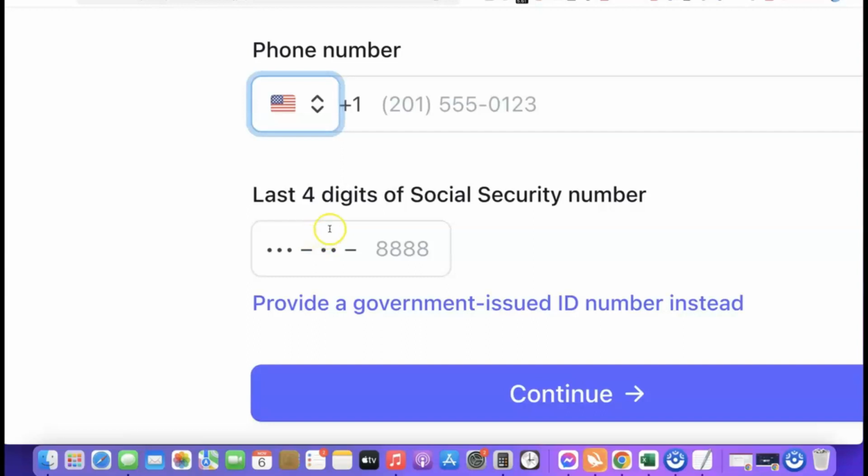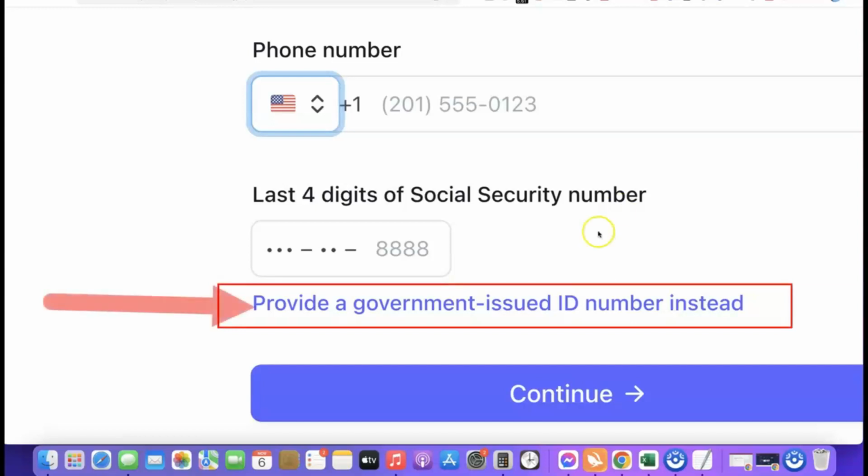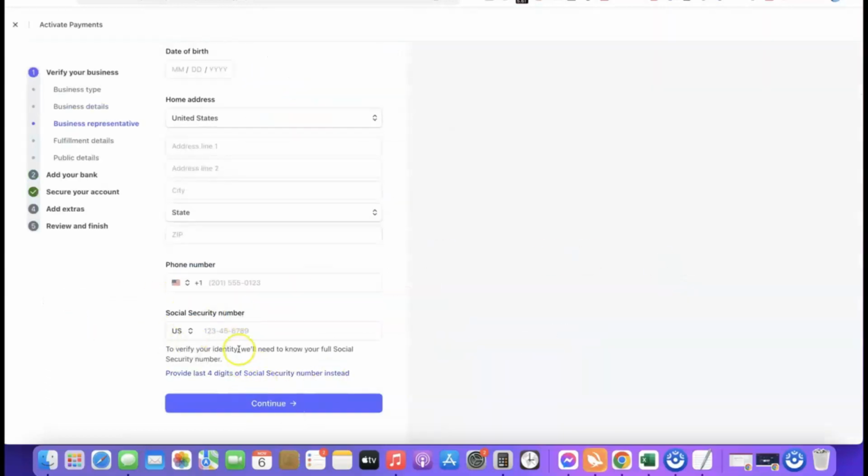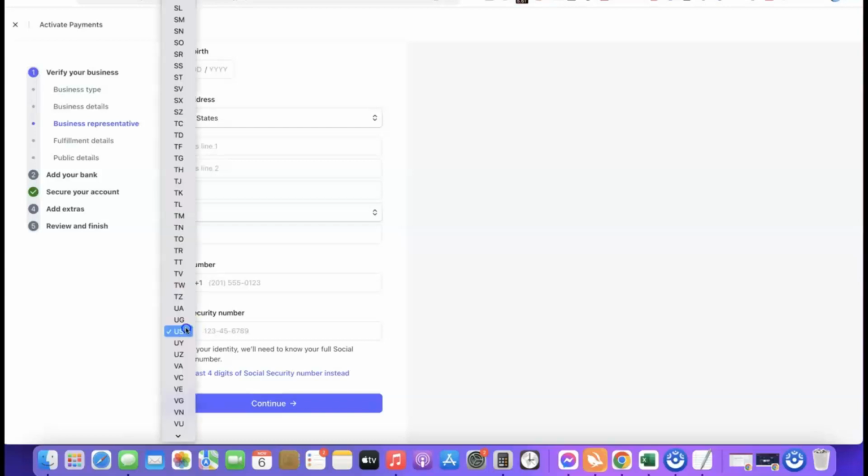It says enter the last 4 digits of social security number. Now, when you're not a US citizen, obviously you're not going to have a social security number. So what you want to do here is click on this, provide a government issue ID number instead. When you click on it, it's going to bring out this option here. Click on this drop down menu here, then change your country from US. So you're going to change your home country.